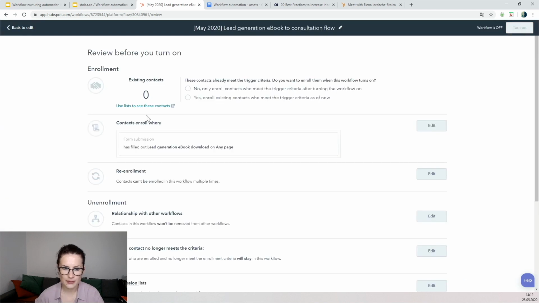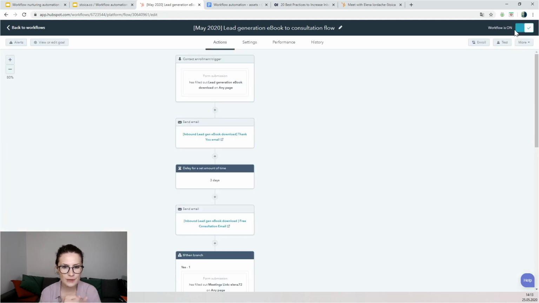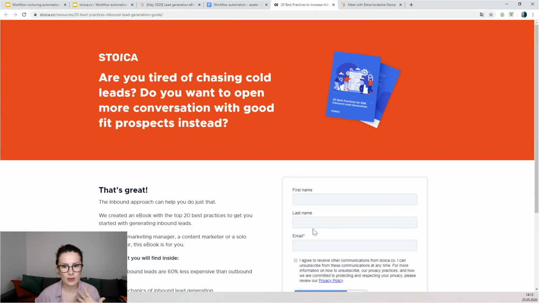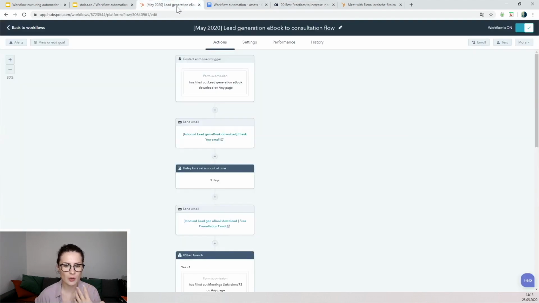I'm going to hit review. Currently, there are no contacts to be enrolled. I'll say no, just enroll contacts who meet the criteria after turning the workflow on, and I'm going to turn it on. So starting from now, whoever visits this landing page and downloads the ebook will be enrolled into this automated workflow.